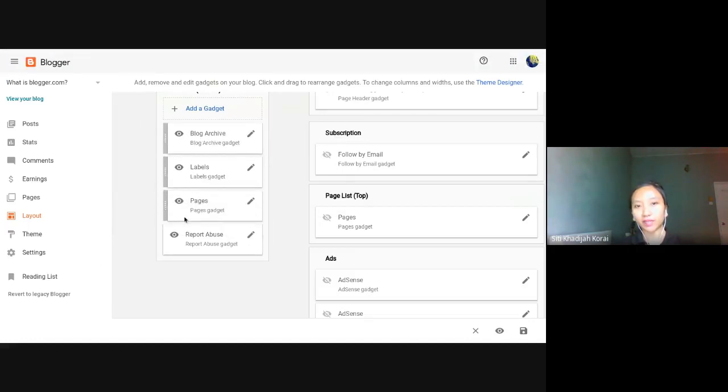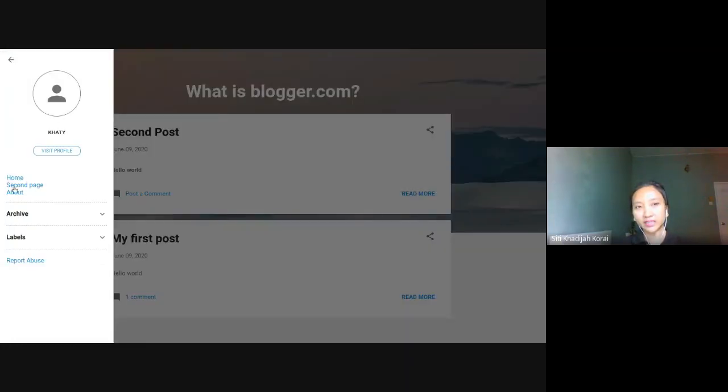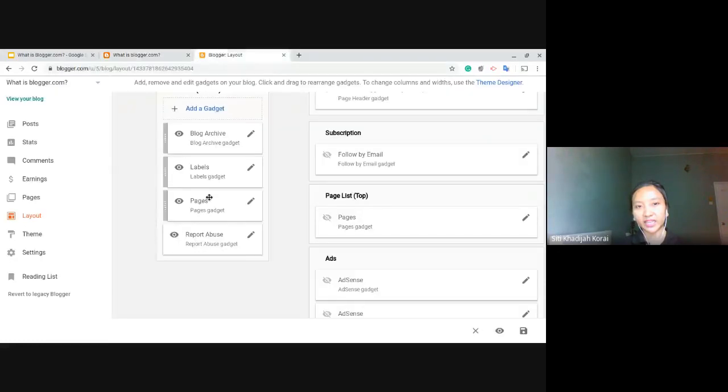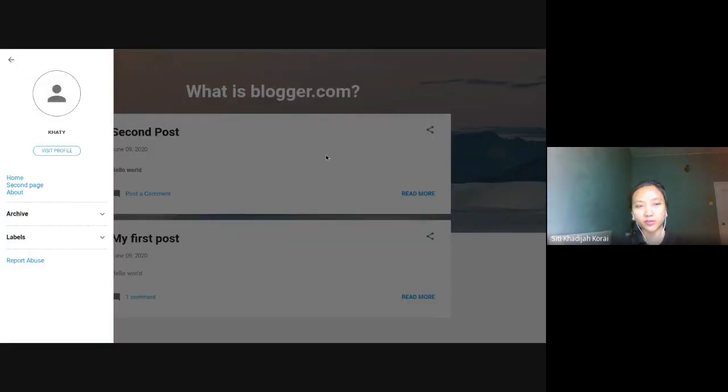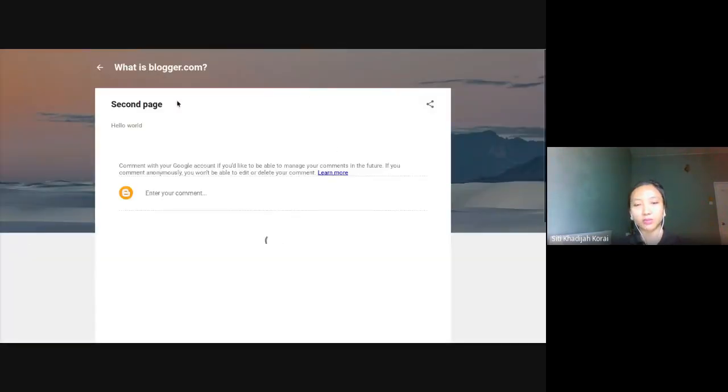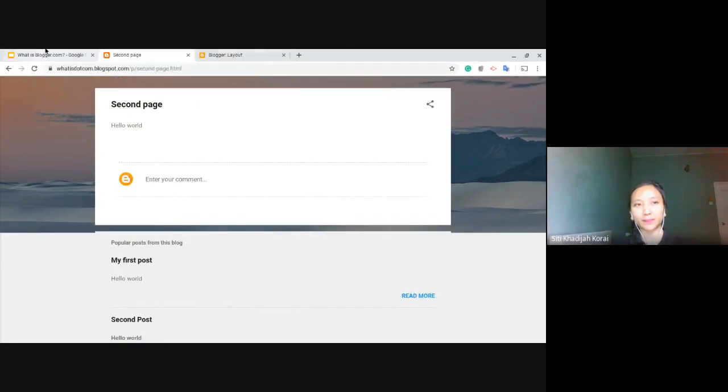Let's now put it after label. Okay, I'm going to put it after label. So now it's the page list, archive, label. Just now what I did here, I put it below labels. Click save. Okay, your change has been saved. You need to refresh. If I click on here, it will be below label. My home page, my second page, and about. If I click on second page, it will bring me to this page.